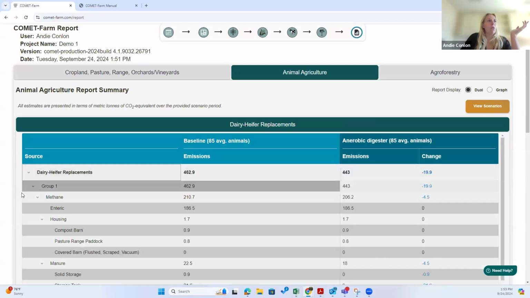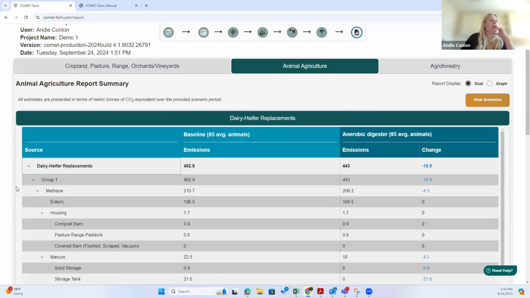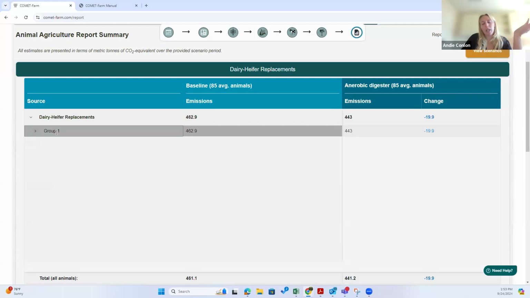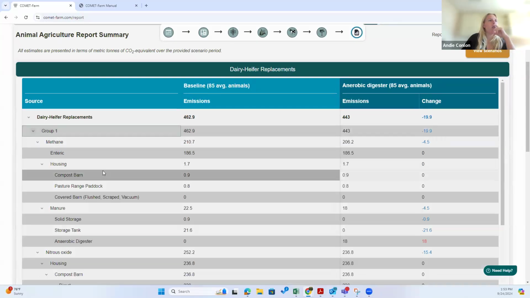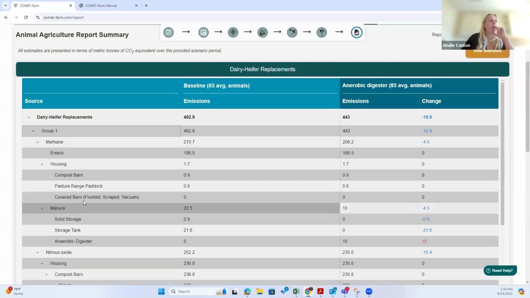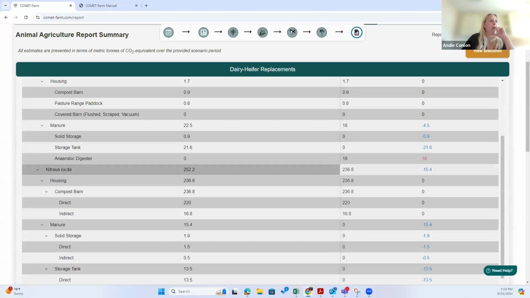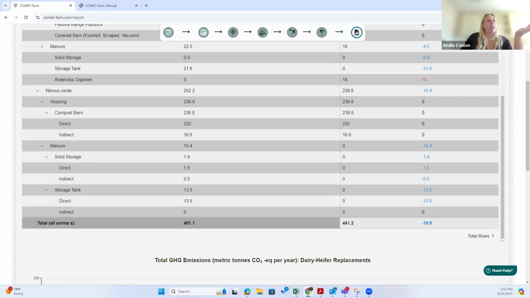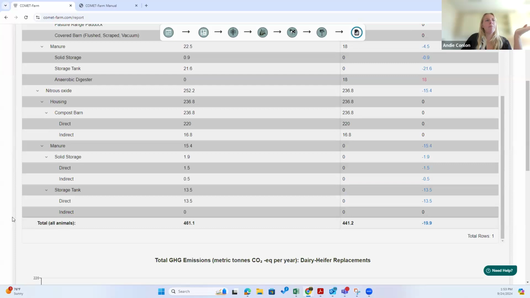Of course, most people do want to see their source and subsource categories. So you can see we've also got it by group. I only have one group of dairy heifer replacements, but if I had more than one, that's where you'd see those. You have your methane emissions by housing and manure, and then your nitrous oxide emissions by housing and manure. If you had multiple animals, you get your total at the very bottom.